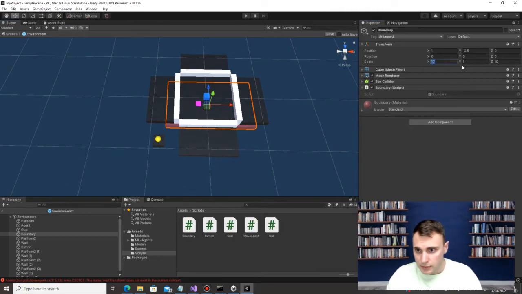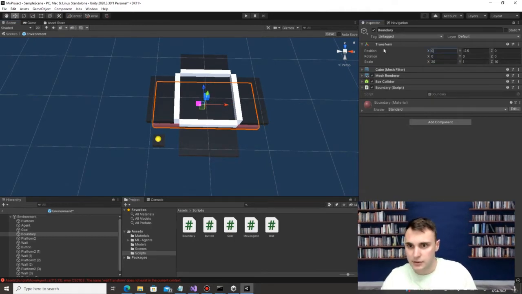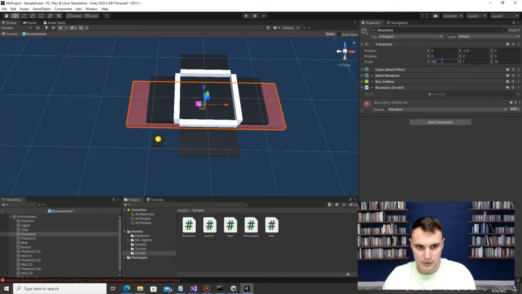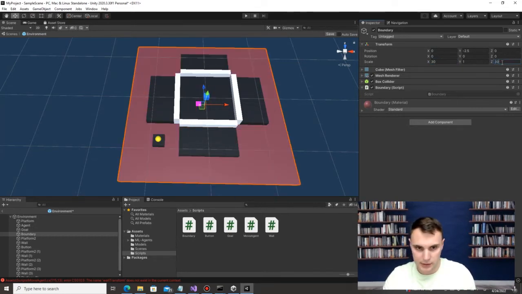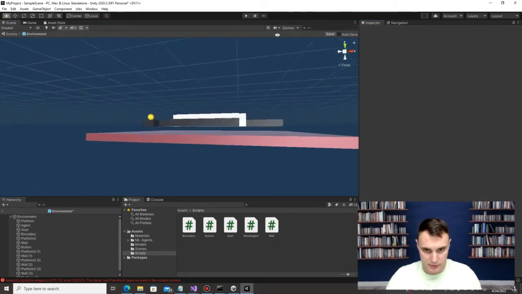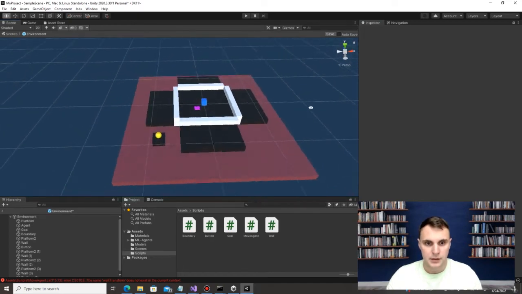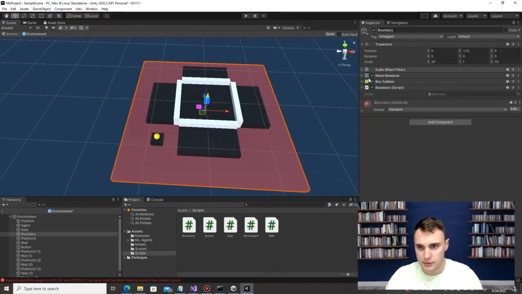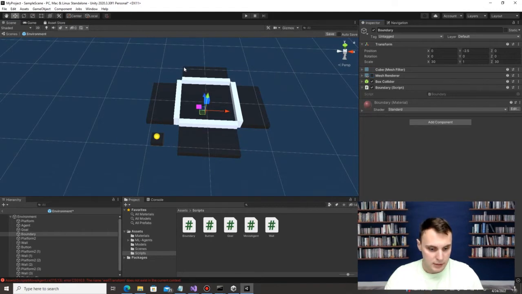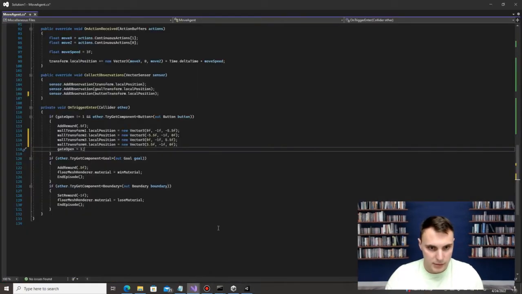So backing out a little bit, I'm going to change, all right, so position should be 0, negative 2.5, 0. That's fine. The scale does need to be bigger. So thinking 30 by 30 should cover it. Just making sure we should have enough room. Okay, so this is what it's going to look like. I'm going to go back and hide that again and go back to the script.